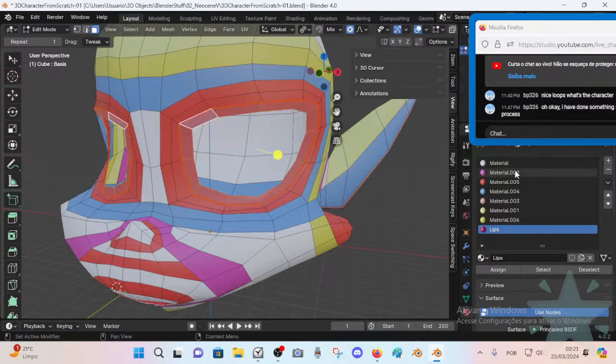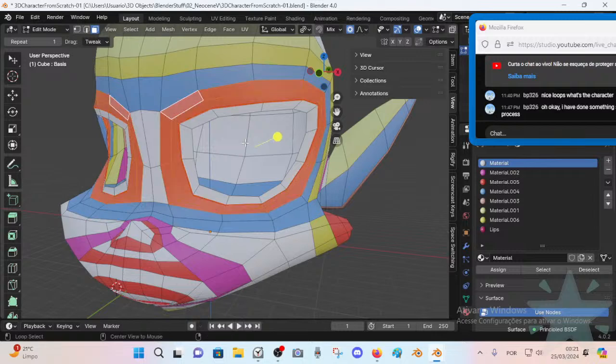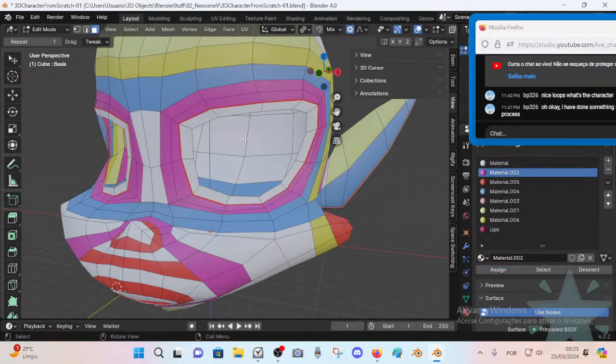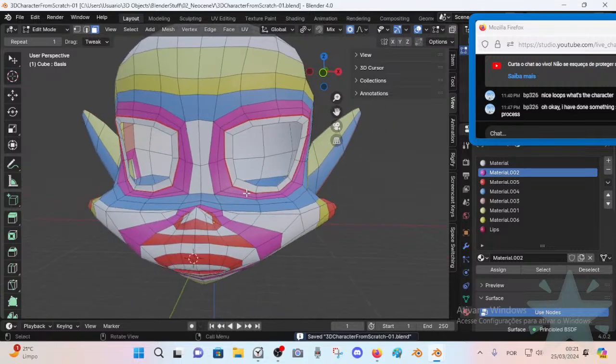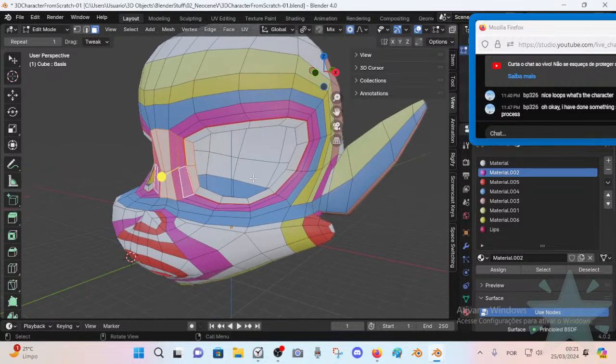So let's give... we don't see very well the seam there, so we need another color here. Yes, alright, this might be better. Okay, then what about here? So we have this side. So this will be the side.